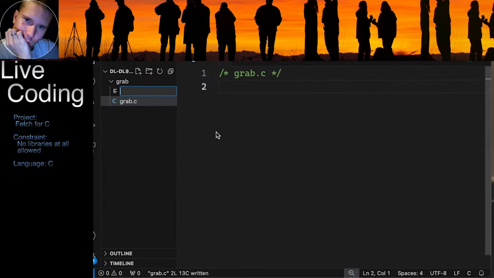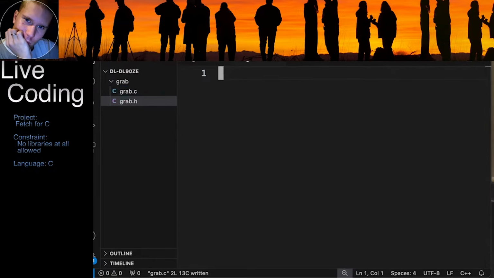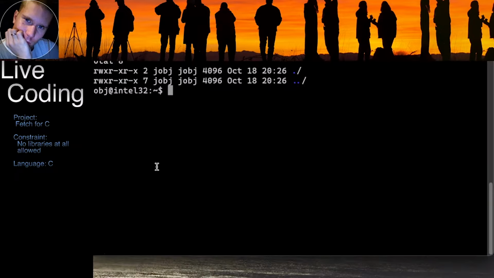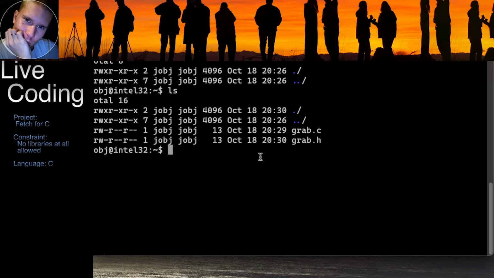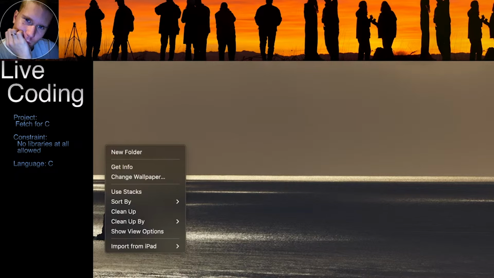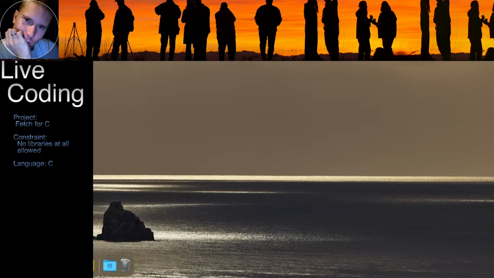I will create an additional grab.h. And I will speed through this part a little bit because it's basically boilerplate stuff. And let's see if it updated correctly. Yes, it did. So now my files are on the server, and every time I save or create a directory and so on, it will automatically sync my files.